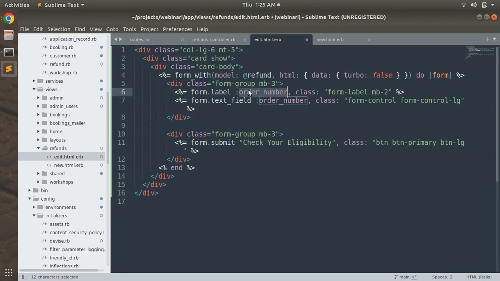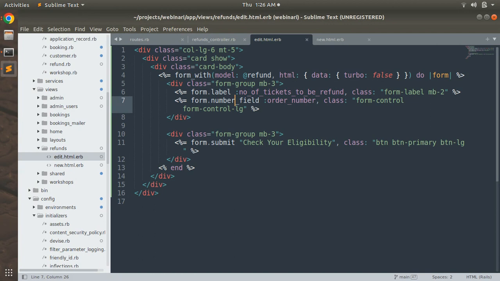So let's update the label as well. What we can do here is number of tickets to be refunded. Okay, save this. Now we need to remove this text field, because we will ask the customer to provide the number of tickets. So we require a number field here. Let's remove this text field and add a number field here. Save this. And here we need to provide number of tickets because we have a number of tickets attribute inside our refund model. So provide this number field and save this.